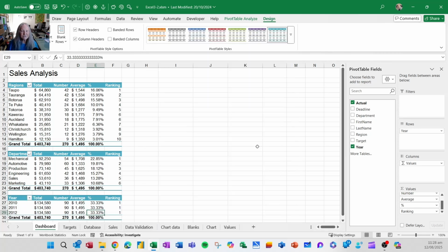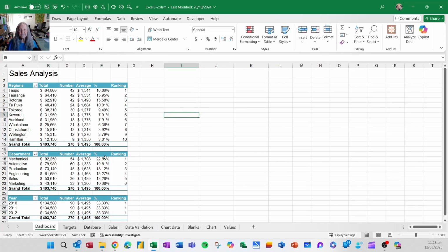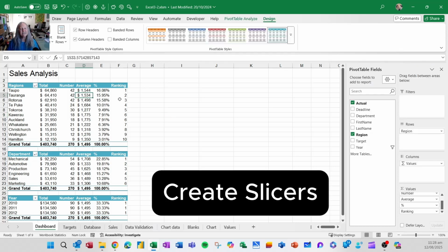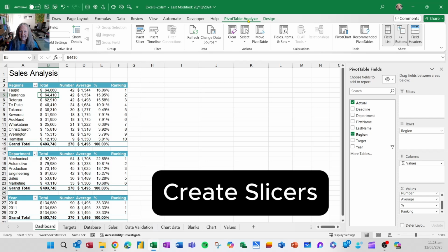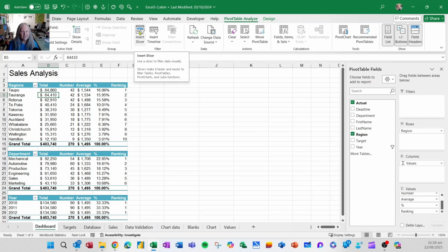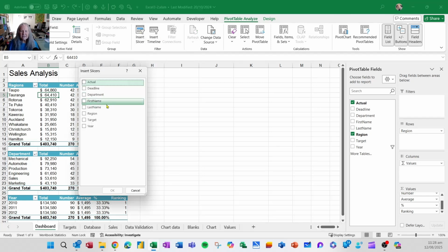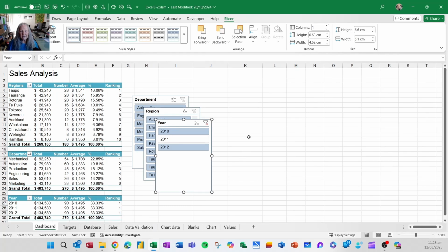So you've got a number of different styles, and I might just move that over there. All right. Now, what I'd like to introduce you to now is what we call slicers. I need to be able to easily filter and slice these pivot tables. I'm sitting in the first pivot table. I go to Pivot Table Analyze, and I insert Slicer. Now I'd like a slicer for department, for region, and for year. I choose OK, and here they are.